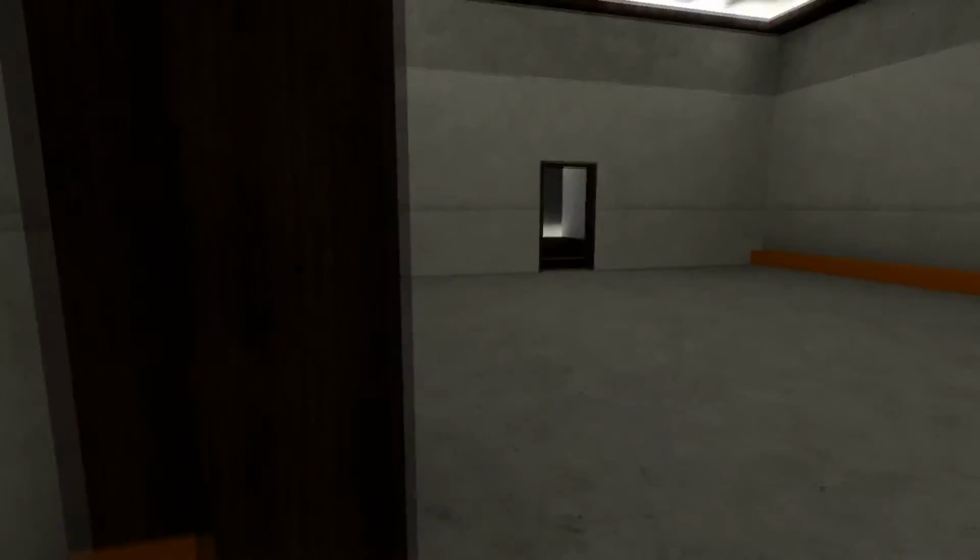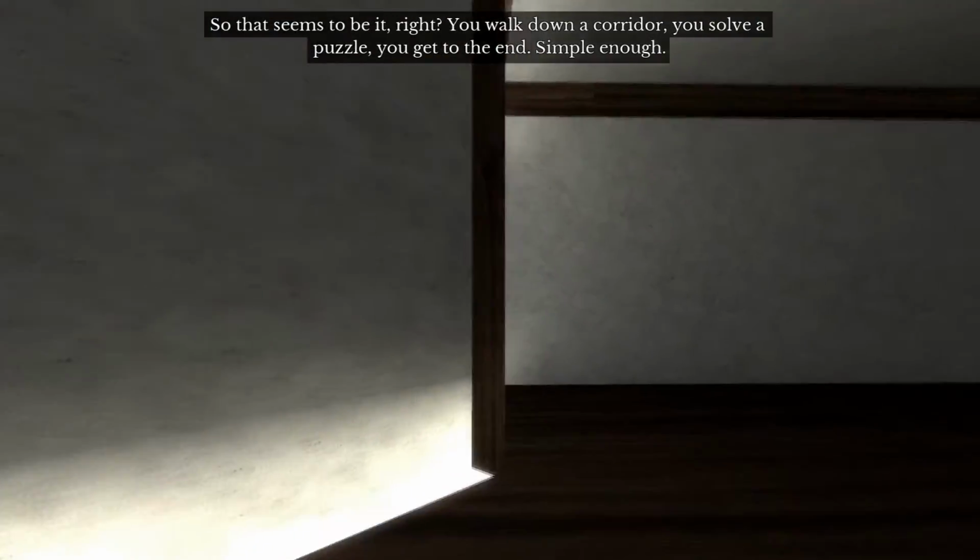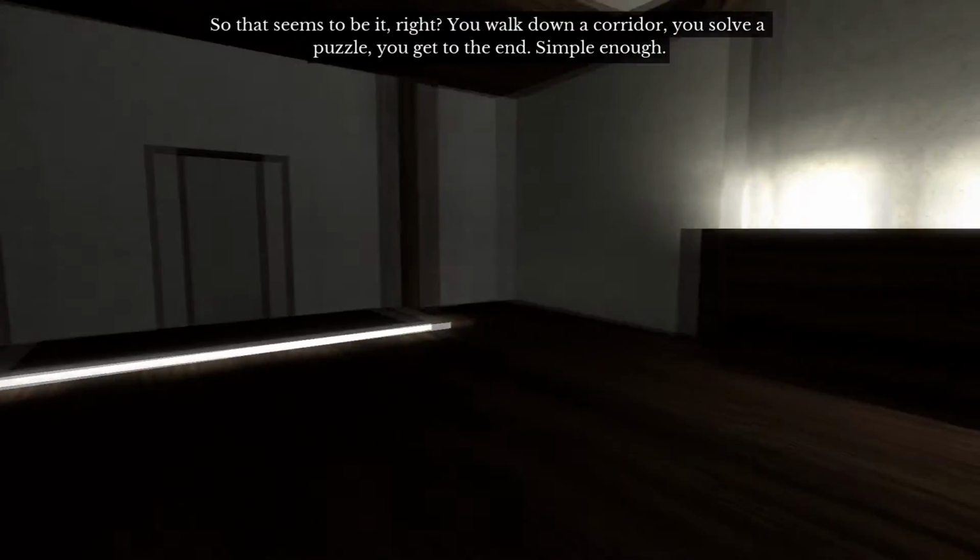Once again, another can't go back point. Unless you can go back by climbing on this, I don't know. No, you can't. You cannot go back. Interesting. Can't close that door. So that seems to be it, right? You walk down a corridor, you solve the puzzle, you get to the end.